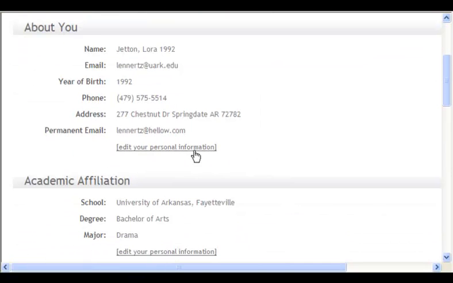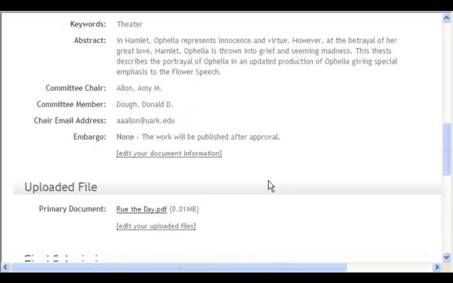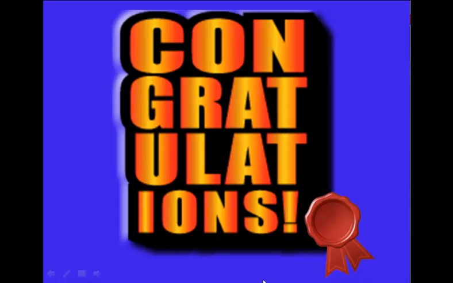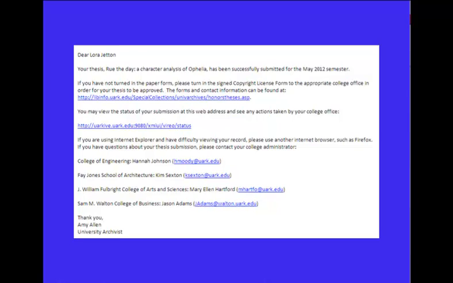Save and continue. Please confirm all the information previously entered. You may go back at this point and correct any mistakes. When you've verified all information, click the Submit button at the bottom of the page. Congratulations! Your submission is complete. Your thesis will now enter a workflow to be approved by your individual college.